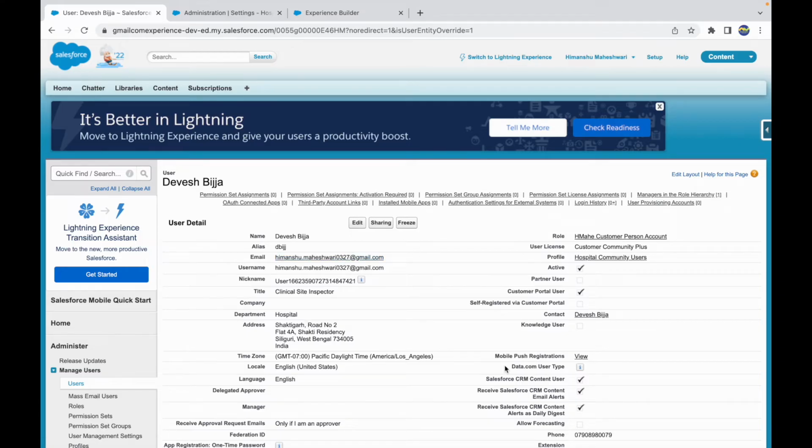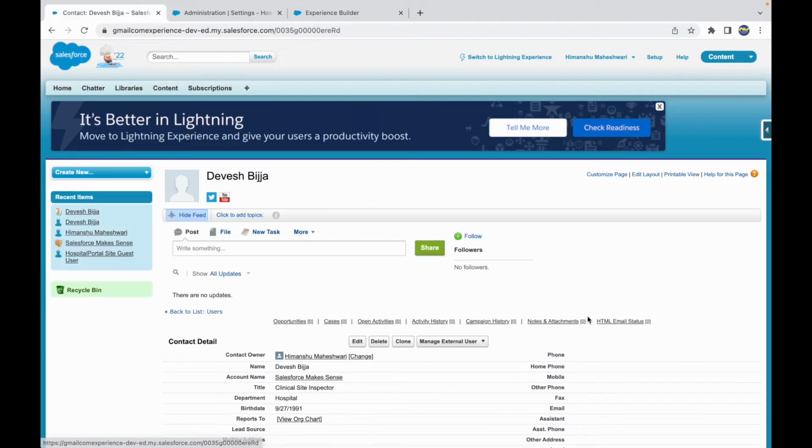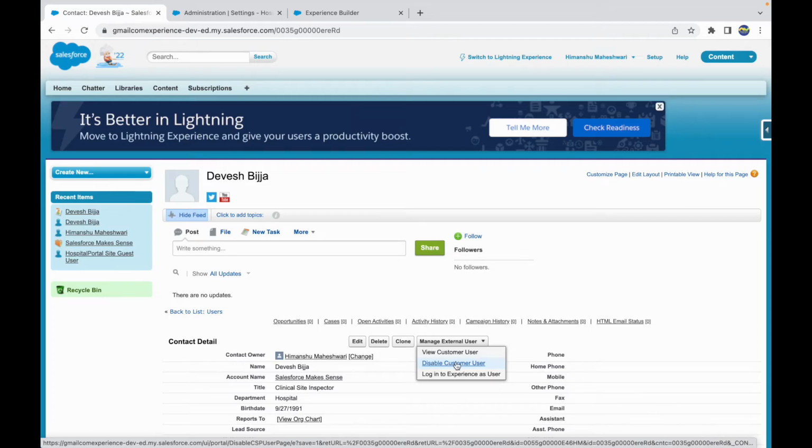And if you notice, this user has the contact associated, which is Devesh Bijja, and this contact is now linked with the user record. So every community user would have a contact ID associated with it as a relationship, right? And this can now be disabled. So you see, once you have enabled the user and you've created the user, now the buttons change. You can either take a look at the user record, you can disable the user from the system, or you can log into experience as user. So you can even log into your portal now.